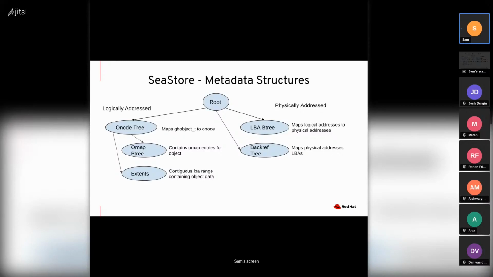And we use these two data structures to maintain an LBA indirection, so that the trees on the left side here, the Onode tree, the Omap B tree, and the actual extents containing object data, do not use physical offsets. They use logical offsets. This is important in SeaStore because it allows us to transparently move around all extents, except for the LBA and backref trees, freely without worrying about the data structures they comprise.